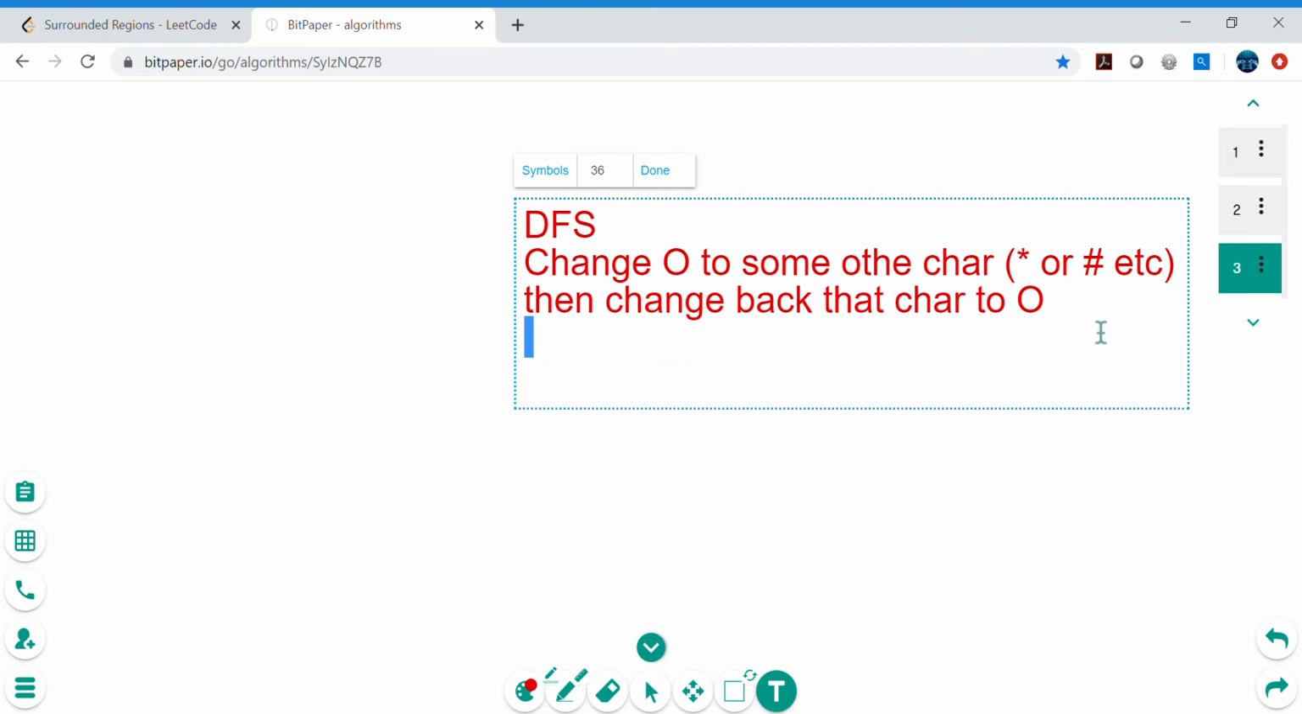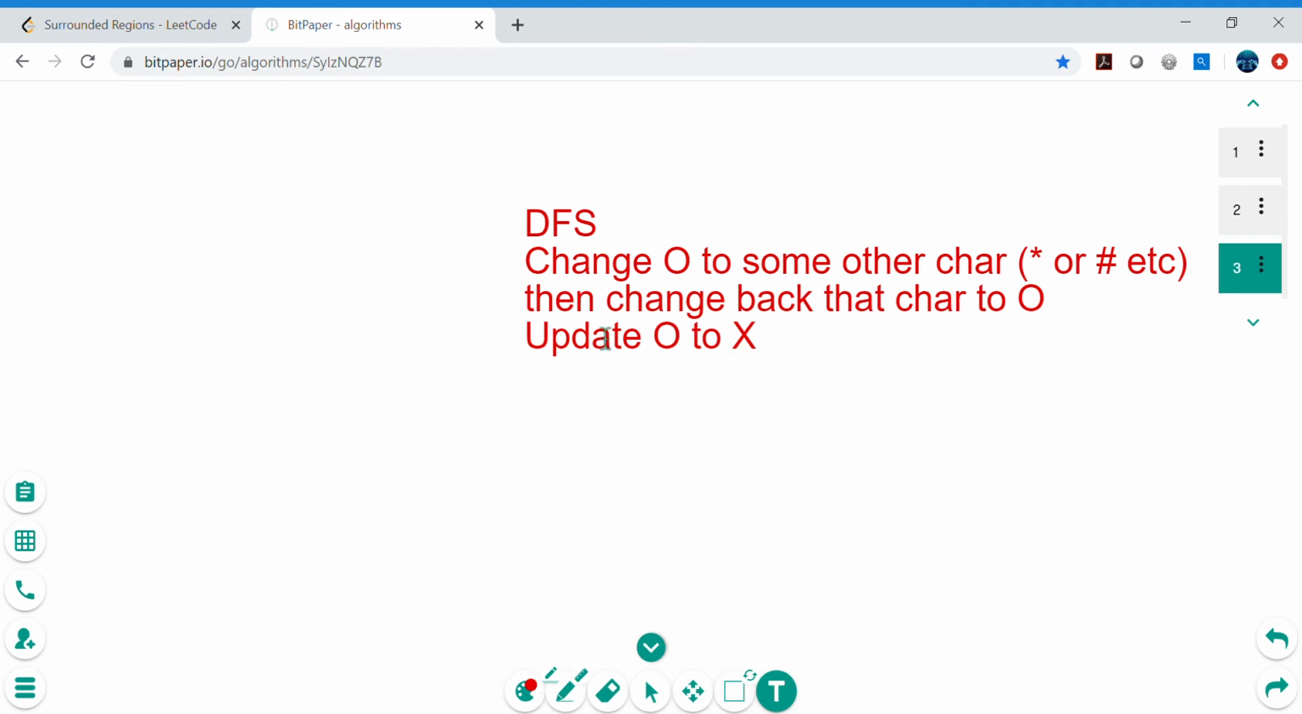And update O to X, because remember we are updating only the O's that are not on the boundary. If they are on the boundary, then we are not doing anything. So if there are some other O's that we need to update, what does that mean? That means these O's are not on the boundary.